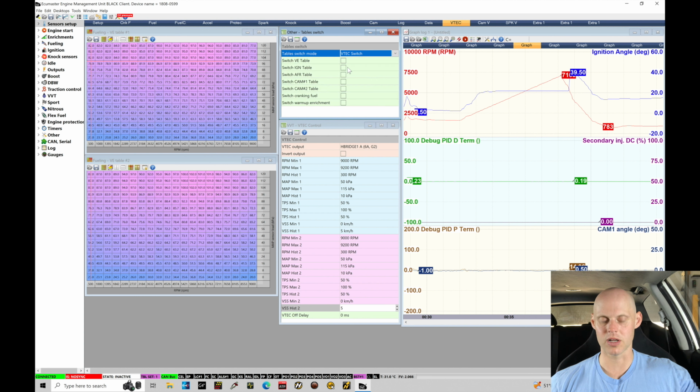A VTEC switch is going to allow us to toggle on switch VE table, and it's going to be switching when we have VTEC engaging, which is all set through our conditions here, so VTEC control. So we want to have 2 different VE tables, 2 different ignition timing tables, and 2 different cam tables. So we see cam table 2, that's what we're using, not cam table 1. We're going to switch between table 1 and table 2, table 1 being low cam. Spark timing, same thing. Table 1 low cam, table 2 high cam.